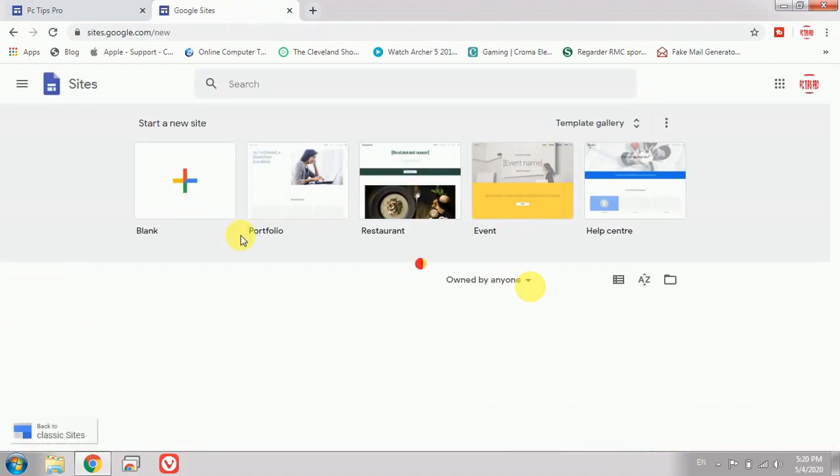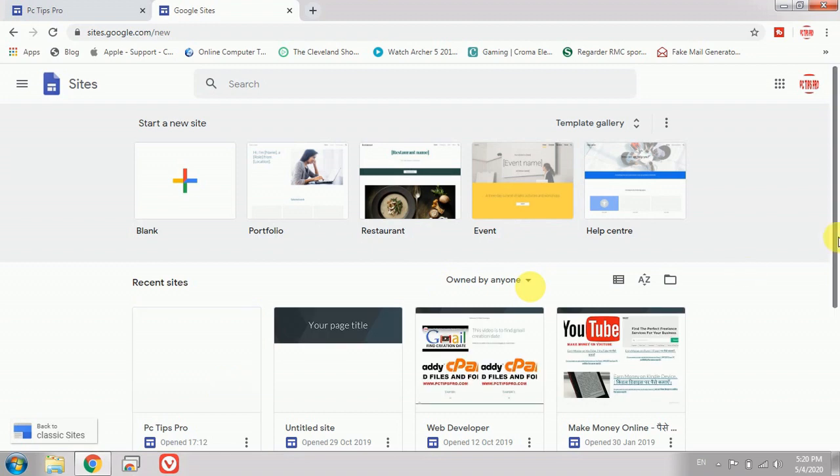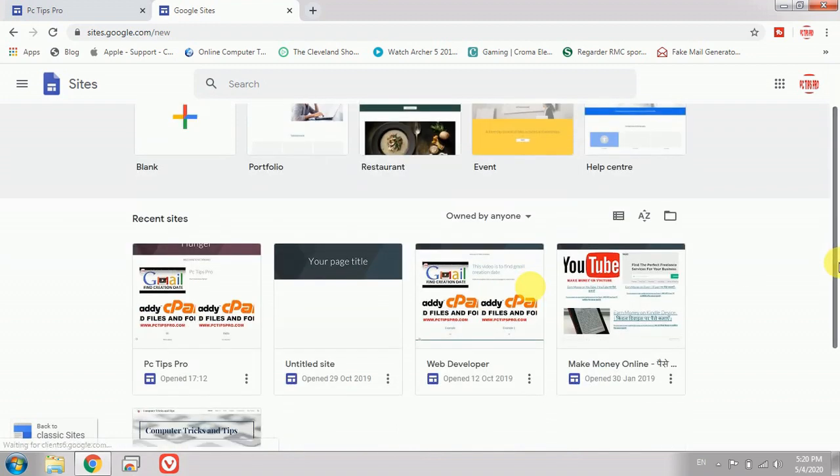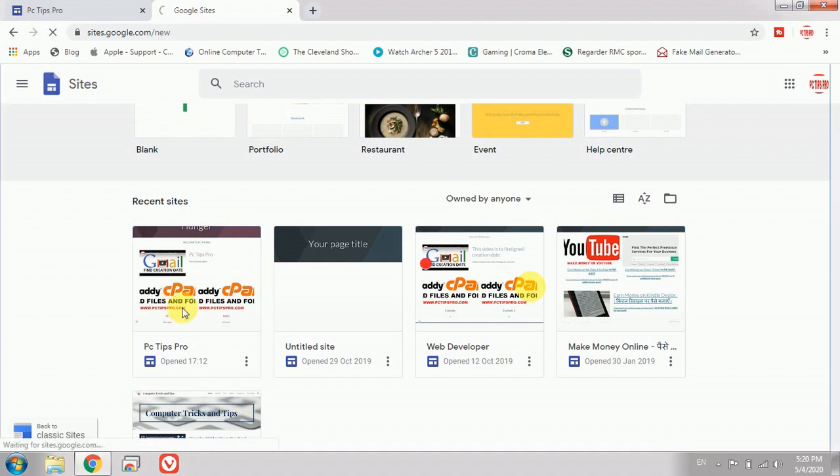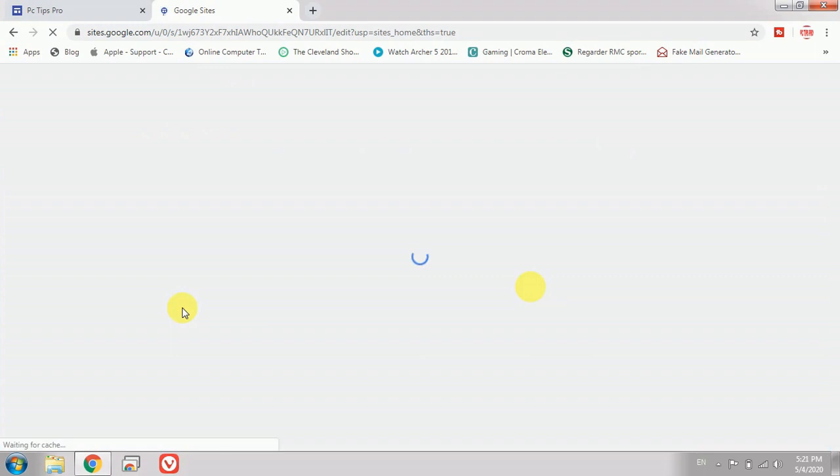There are several websites I have created with Google Sites. I'm going to select my PC Tips Pro page, where I will show you how to add the social media buttons.